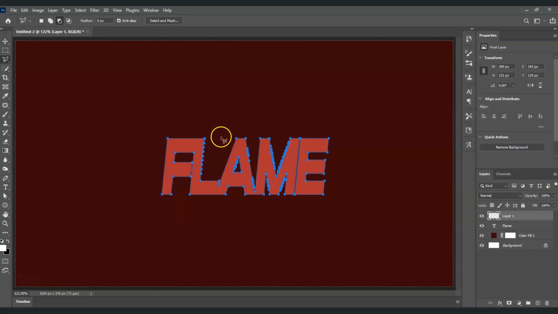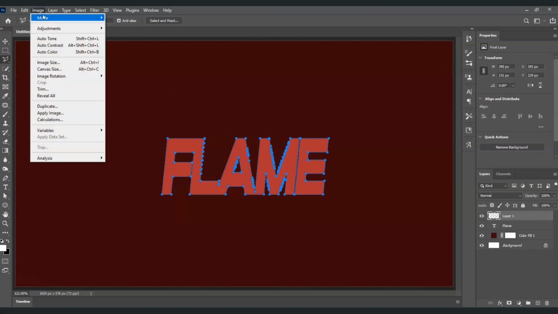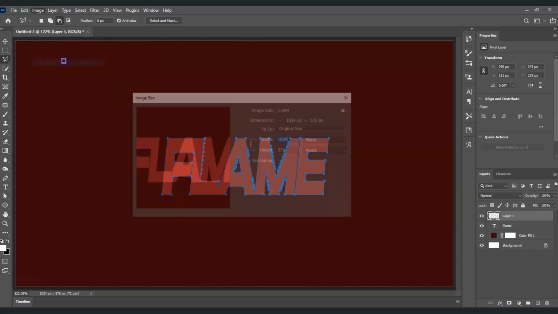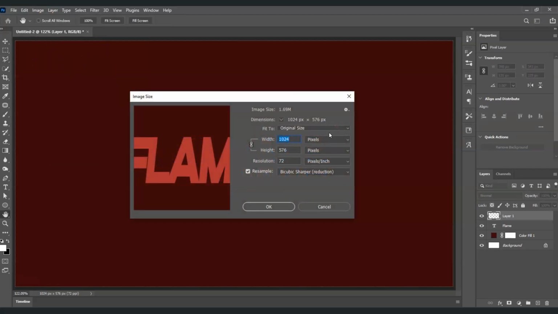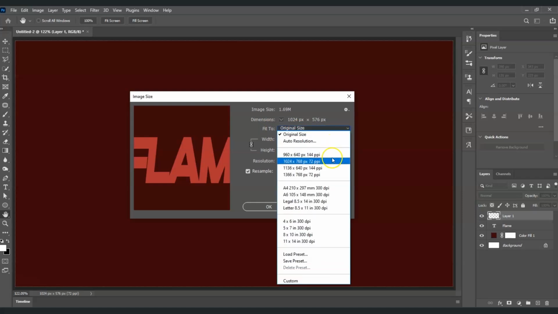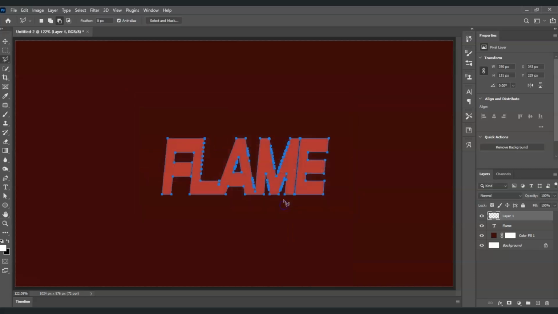Okay. All right. That is very important for applying the flame effect from the render flame later on. So going here from the image, go to image size. I prefer you to use a smaller size image here under fit to. Just click on that. I'm going to choose this one, 1024 by 768. I'm going to click on that and then select OK. All right, and now we may start to apply the flame effect.